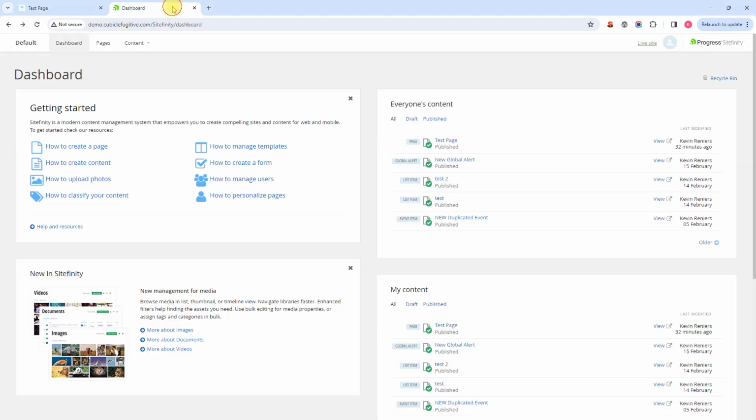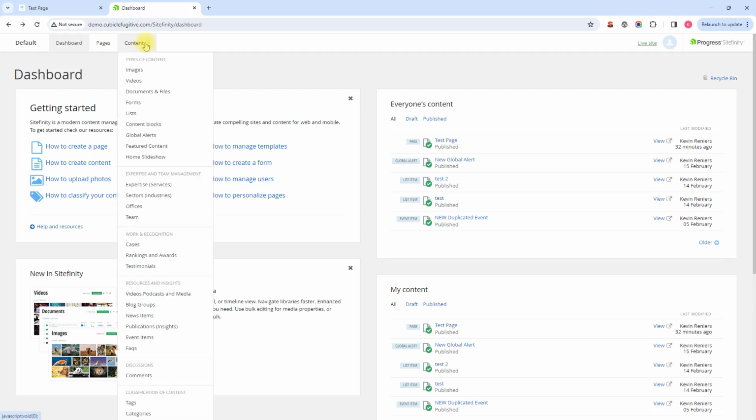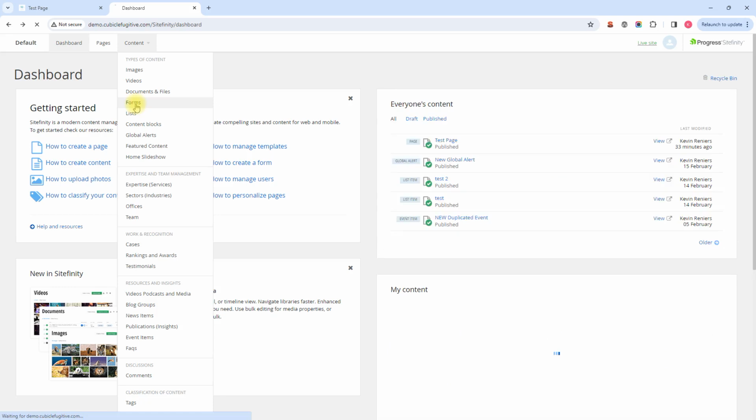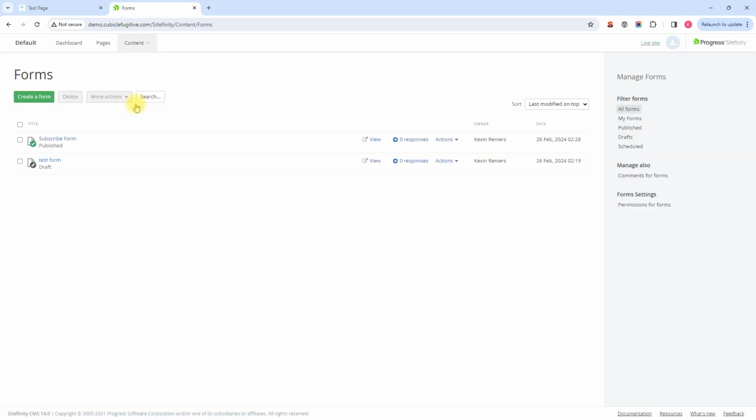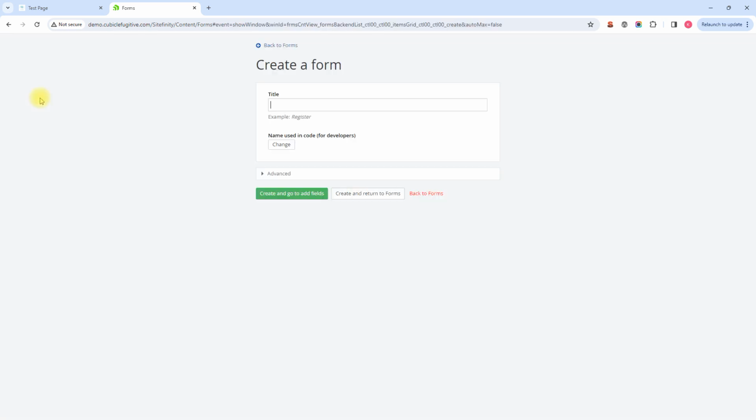And to create a form, we're going to go into Sitefinity, and from the dashboard, we're going to look under the content dropdown. Under types of content, you'll see forms. If we click on that, it'll bring up a list of all current form items on our Sitefinity CMS. Now to create a new form, we're going to click the green Create a Form button, and that's going to bring up the input form for our new form.